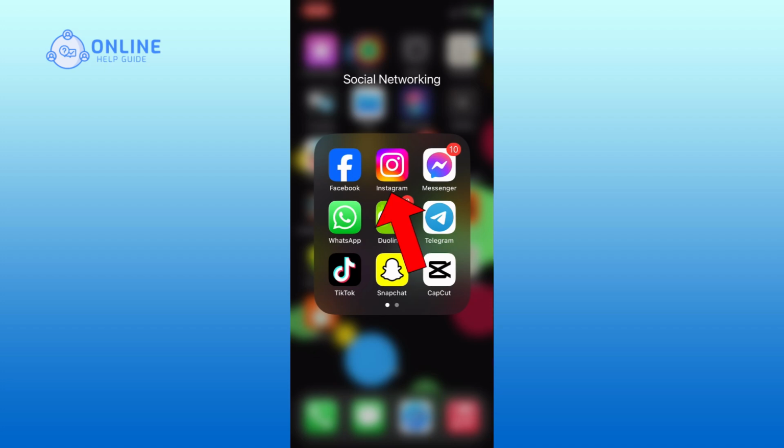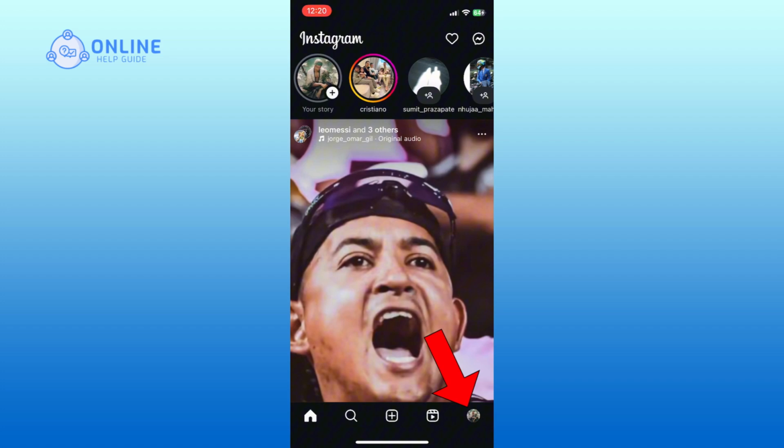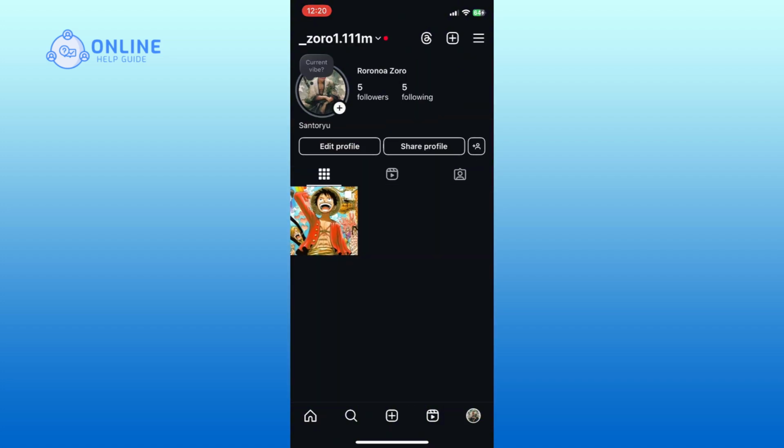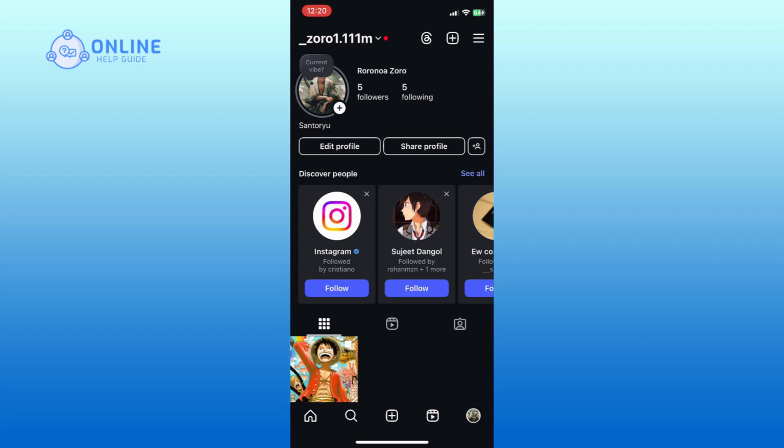First, open the Instagram app. Tap on the profile icon from the bottom right corner of your screen. Now that you are on your profile page, you will see an option that says Edit Profile just below your bio. Tap on it to enter the profile editing mode.